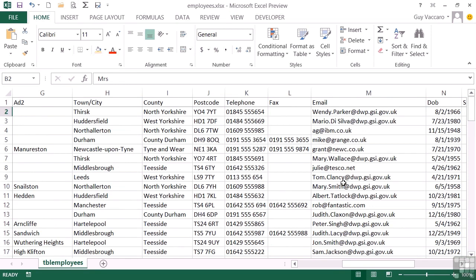wendy.parker@mariodasilva@. Because the company is being taken over and joined with a larger company, what we're going to do is amend people's email addresses so that they remain pretty similar, in that this person will be wendy.parker, but between their last letter and the @ symbol, we're going to insert their ID number. That way we increase the uniqueness of their email address. So how do we go about inserting their ID?